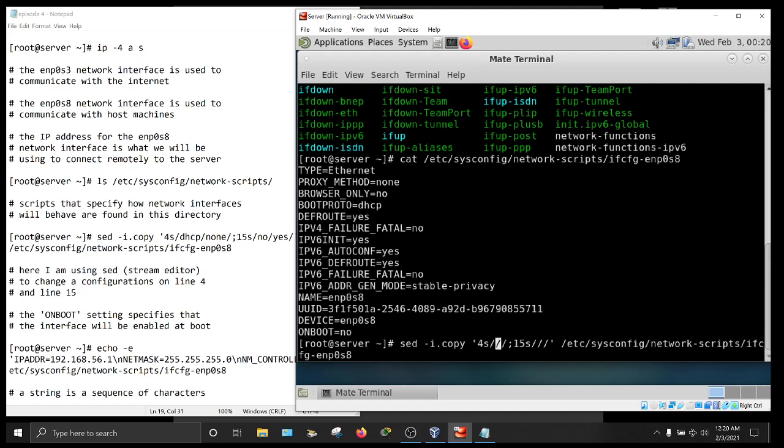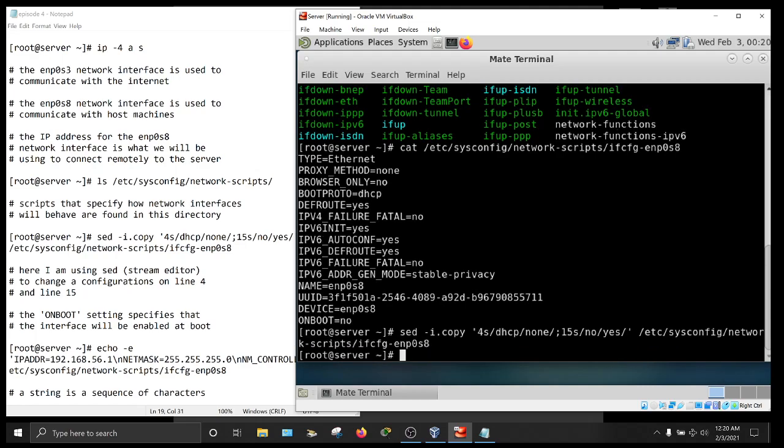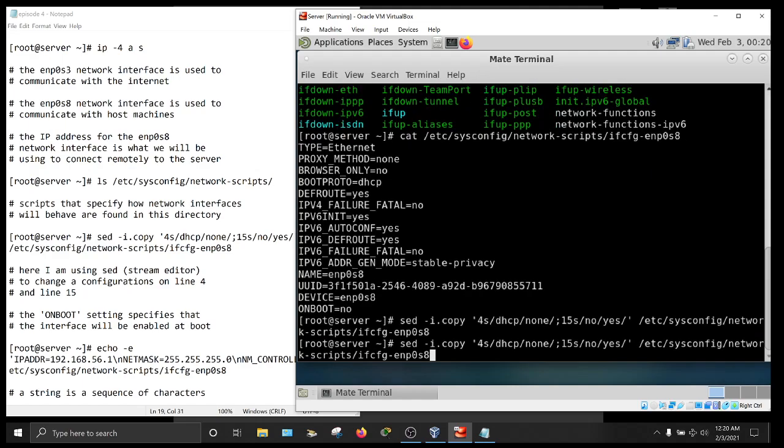And for that one, it's going to be from DHCP. I want to disable DHCP. So I'm going to make that none. And then I want to change that no to a yes. And done. And then I'm going to press Control R.